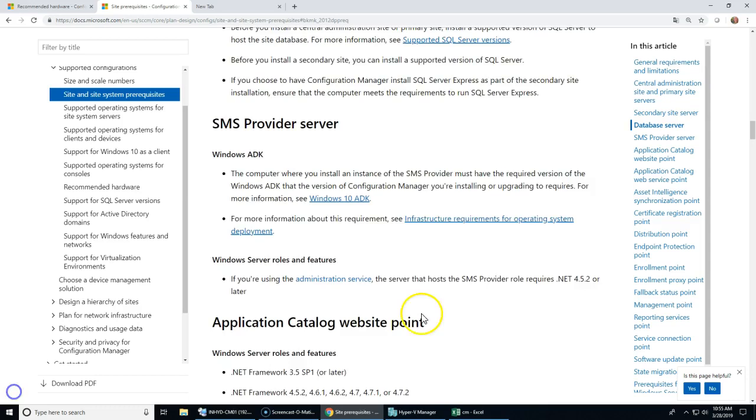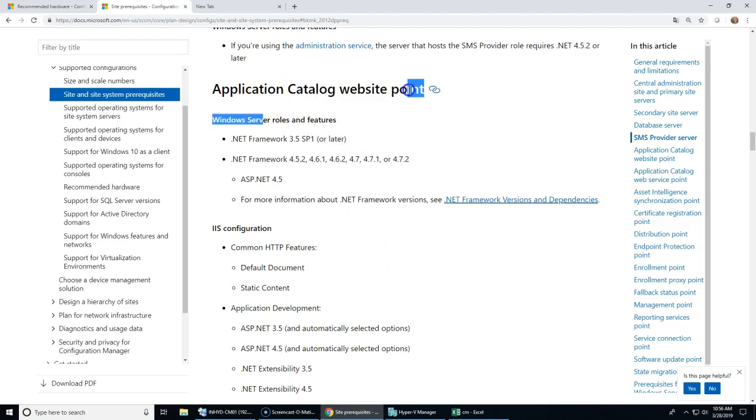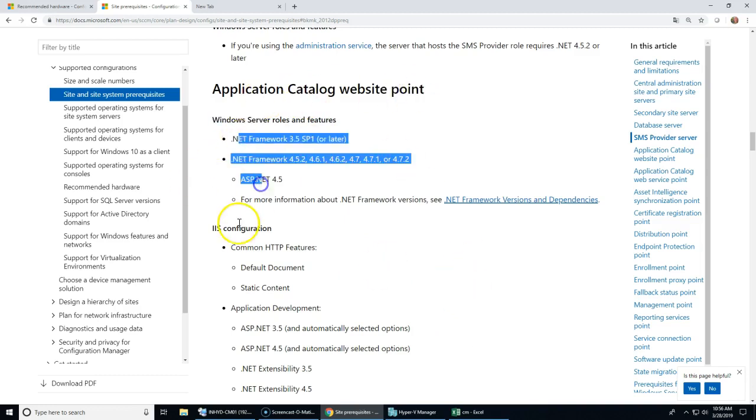We also talked about the SMS provider. If you remember, the SMS provider is a key for SCCM. During installation, the SMS provider gets installed, and this is nothing but your WMI repository. So this definitely needs the ADK, which is related. Also, some of the roles definitely need these, which are already covered above.